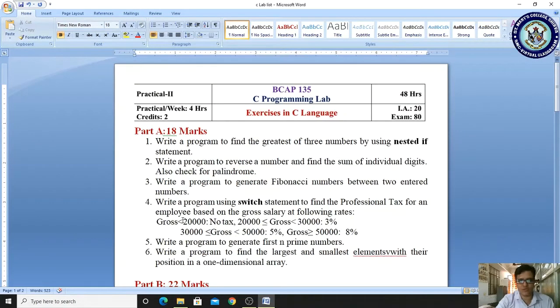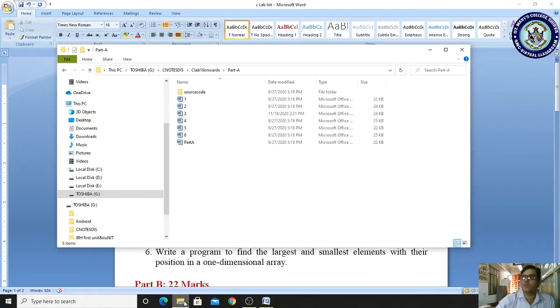Let us see what is the Part A fifth program. Write a program to generate the first n prime numbers. Okay, so now we are going to learn this concept of generating the first n prime numbers. Then what is a prime number? The number which is divisible by 1 and itself is called a prime number.